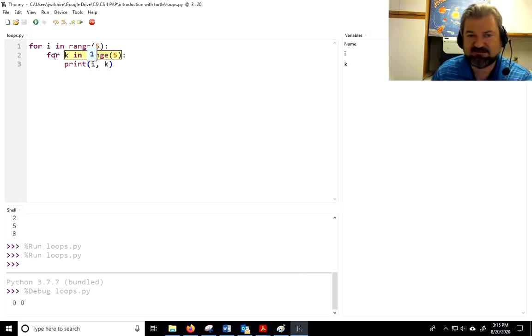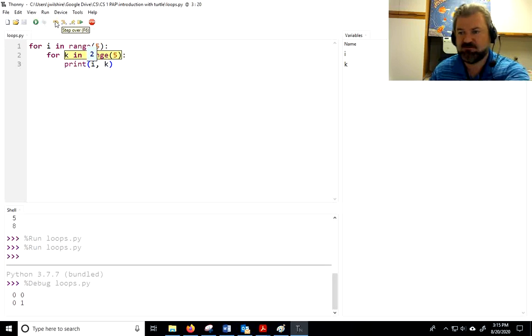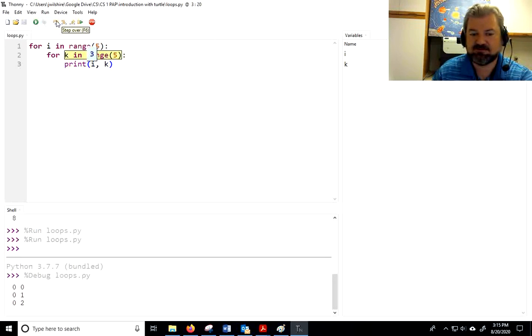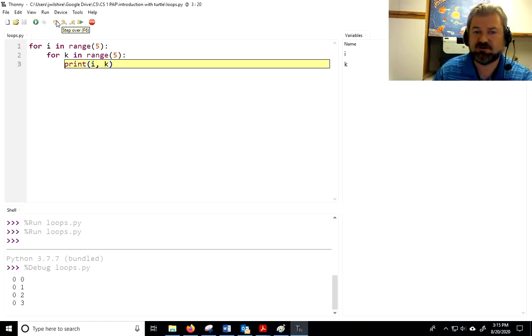We're still inside that I loop. Notice it only went back to the K loop. It's going to work its way around. So look, K became a 1. Can you see that over here on the variables? Then K becomes a 2, then a 3, then a 4. It won't be a 5 though. Remember, it doesn't include that last number. And so where's it going to go now?